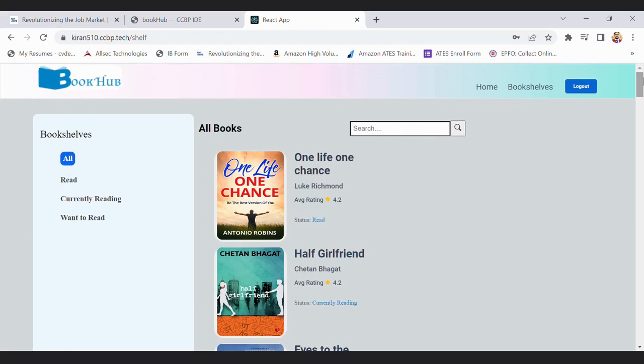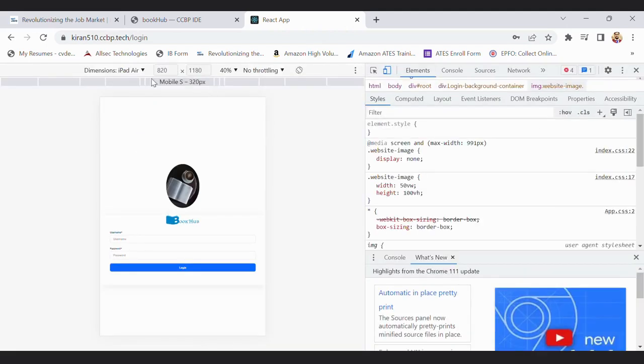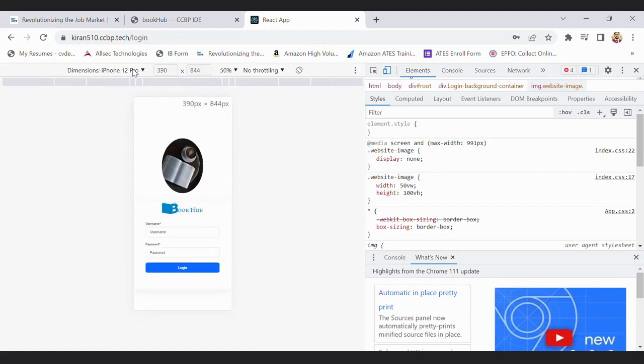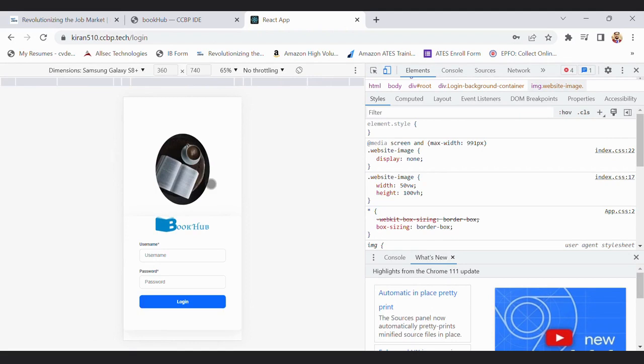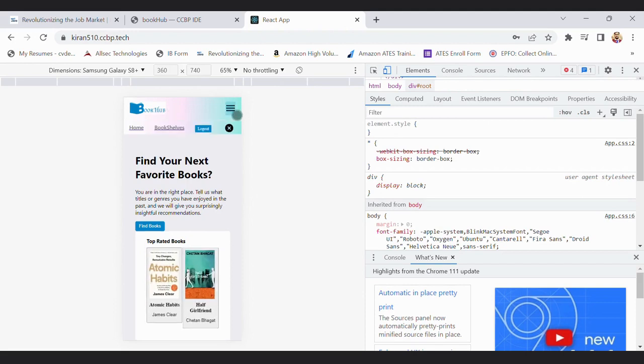Okay, so let's click on logout. We come to the login page again. So this is the desktop mode. Let's try to log in with the mobile mode and also with the tab mode. So this is the mobile view. Let's try to log in once. Yeah, it gives you the same options. The Book Hub tab is provided on the top here, and the hamburger menu is provided here.